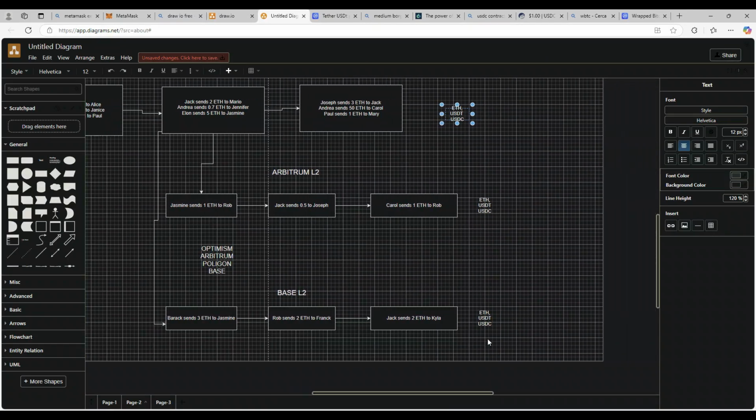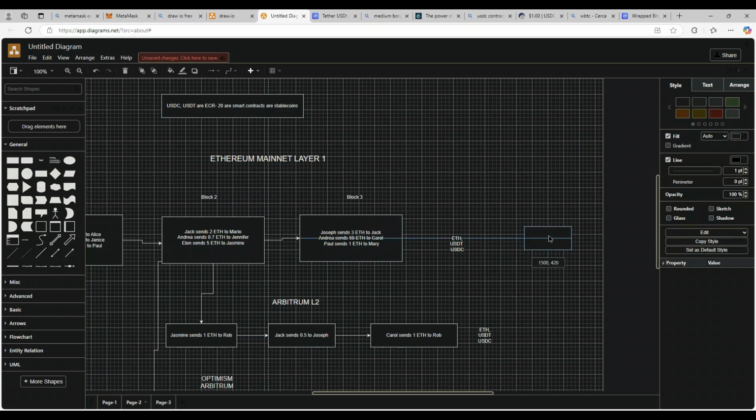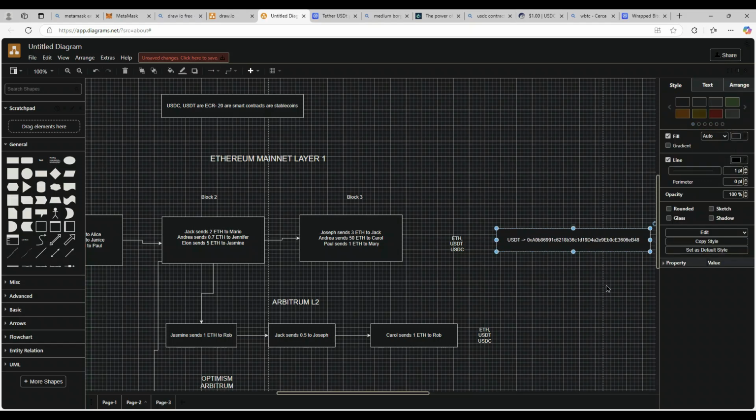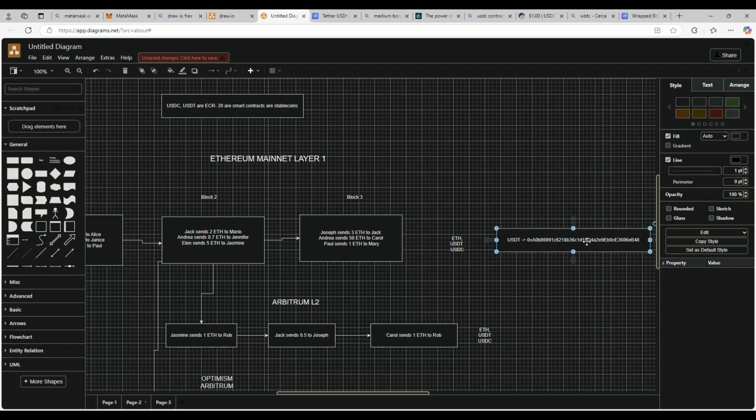So let's add this thing here. USDT on the mainnet is a smart contract that has this address. Okay, perfect. If I want to interact with the USDT on a layer 2, the address is not the same. It is another address because the smart contract has been deployed at another address.